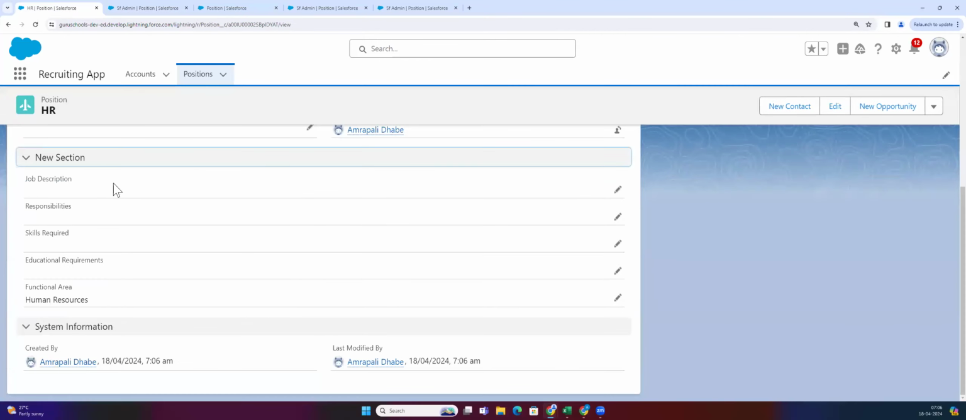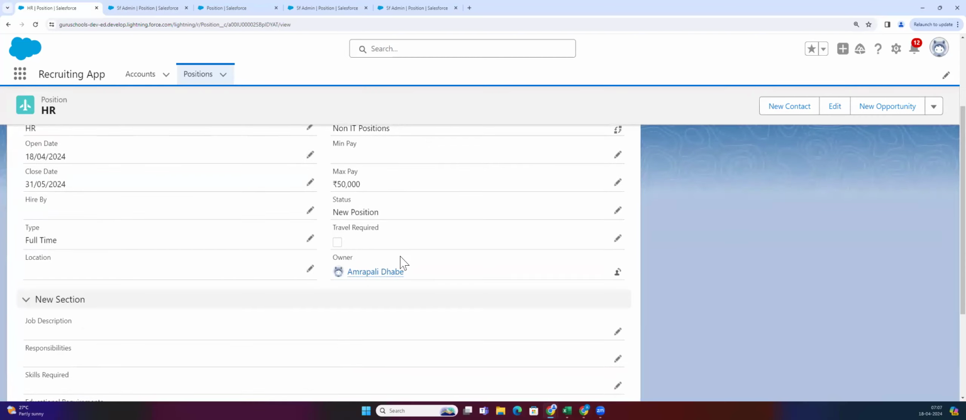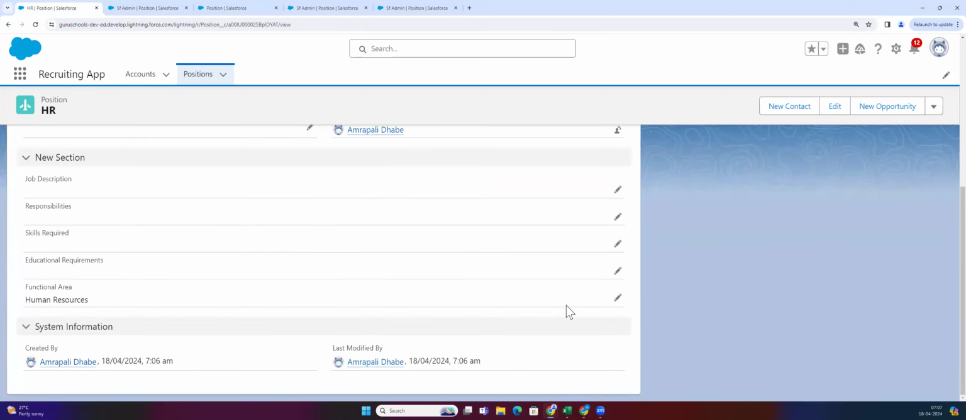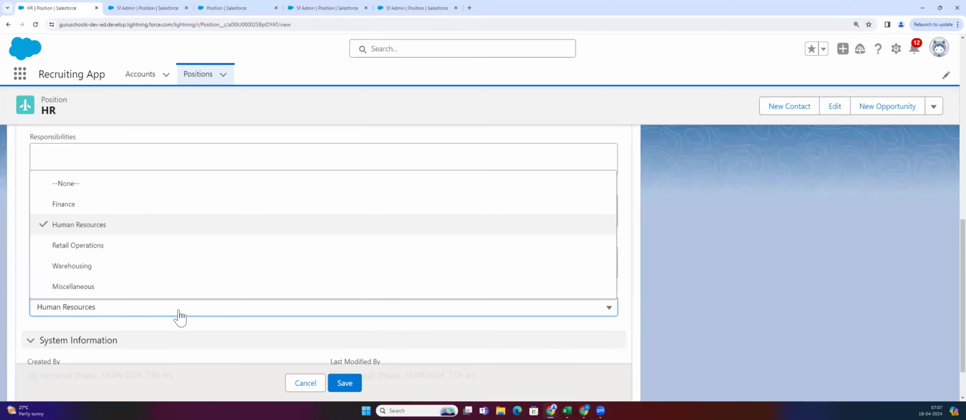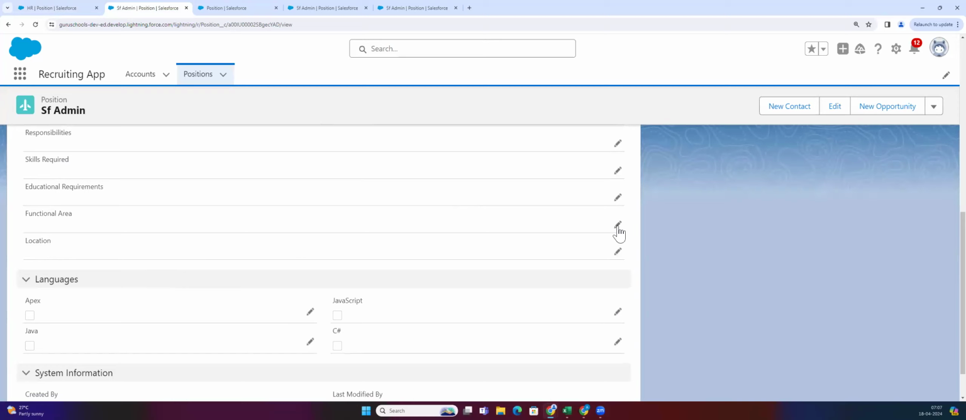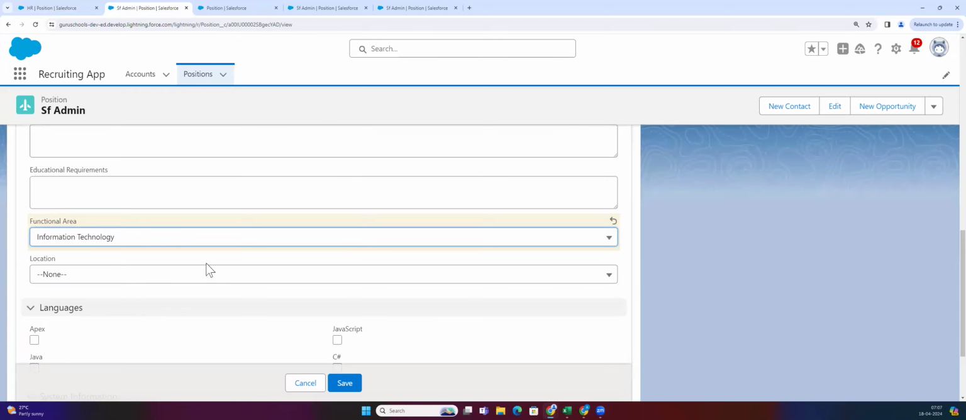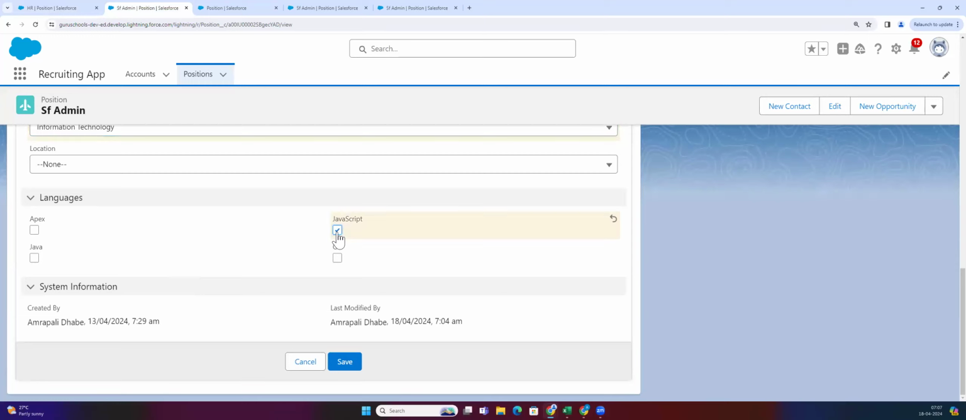So we have assigned different page layouts for different record types. Then we have also removed certain values from the pick list field over here. So you see, I don't see any information technology, but here in the functional area, I see information technology. You can select this information technology, Java, JavaScript, and save.